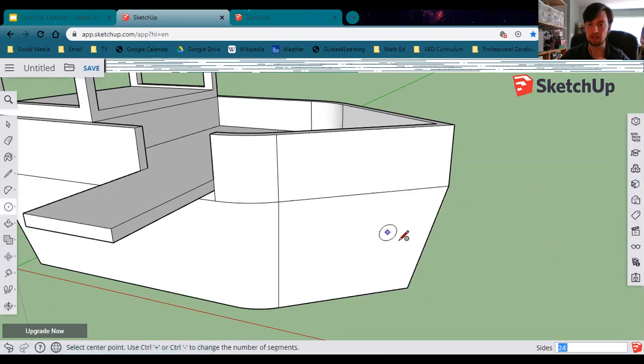And I'll click somewhere on this face. We're not going for anything precise right now in terms of location, but we will make this circle have a radius of 6 inches. 6, enter. There we go. And then we will use the offset tool, click in the circular region, and offset inward 1 inch, 1, enter.